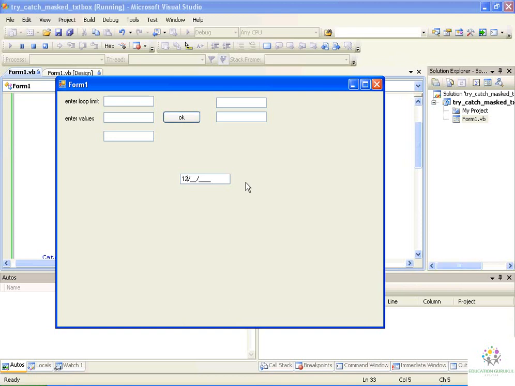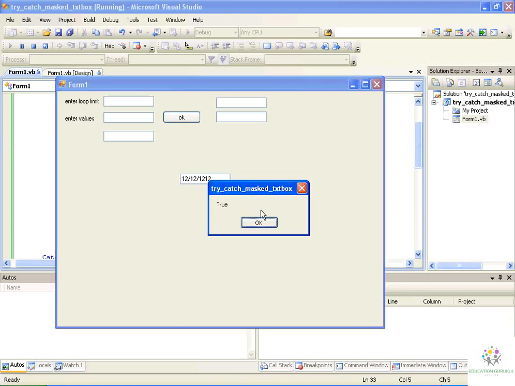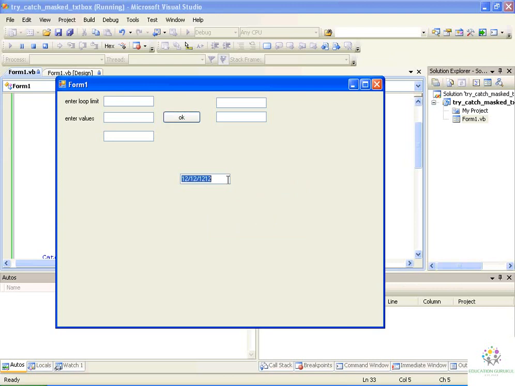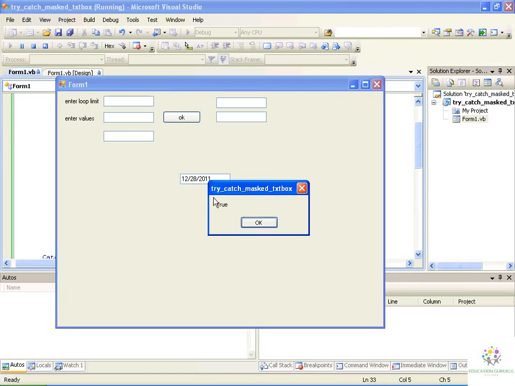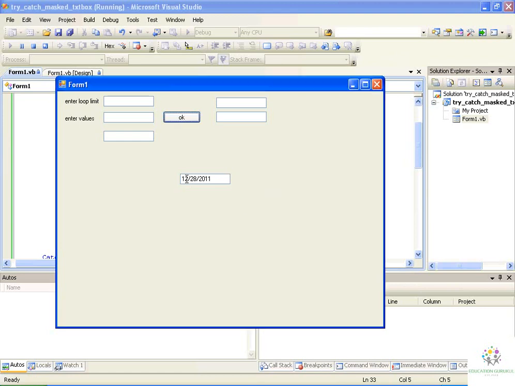So let's use 12, 12, 12, 12. True means whatever the entered value is, it's right. Then I'm using 30, 30, 30, 30. False. It means it will give you an error because the month will not exceed 12. So this is 12, then 28, then 2011. It's true. Means first is your month, date, and year.